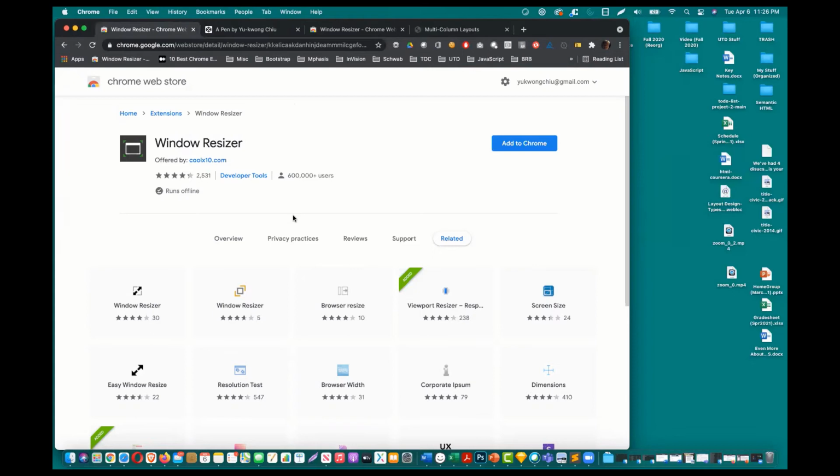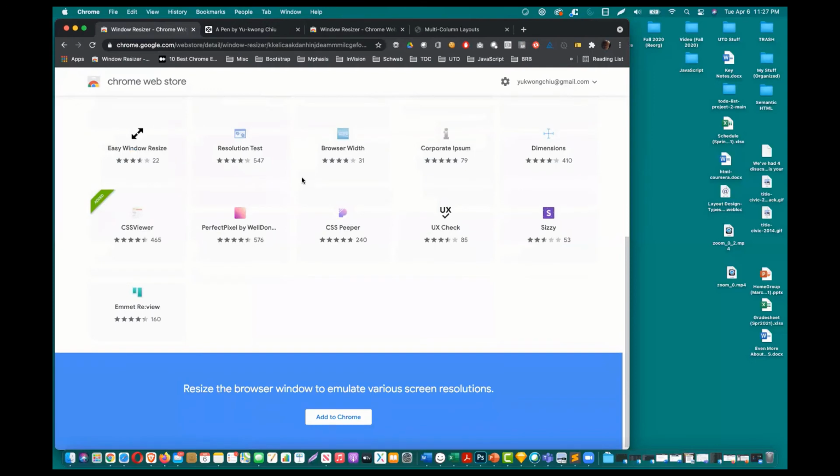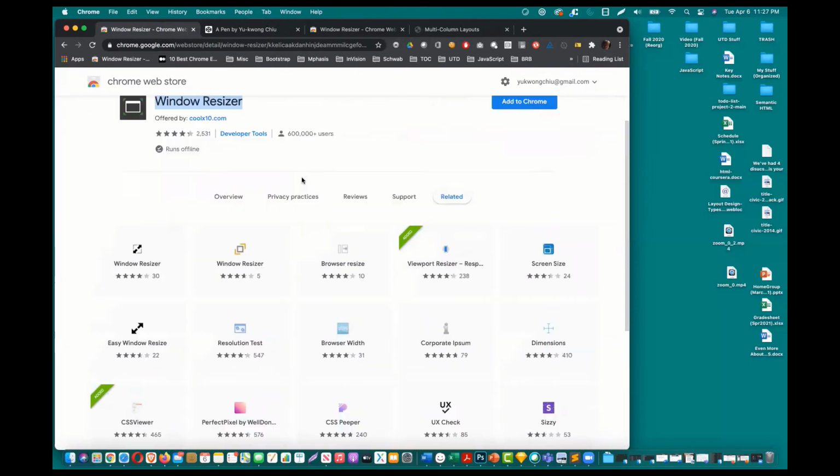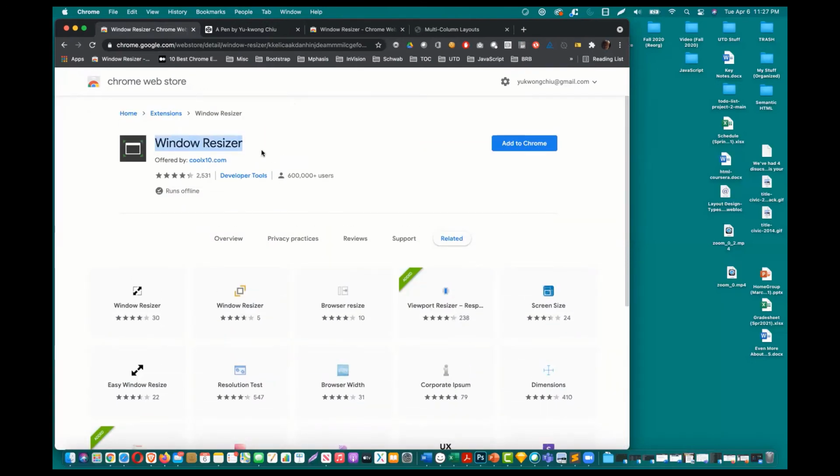When you are on this page, you can browse around and see the other applications, or look at an overview of Window Resizer, that's the name of the tool. It doesn't have an introduction here, but this tool is so easy to use. You don't need a menu to read in order to use it. So click on this button, add to Chrome.